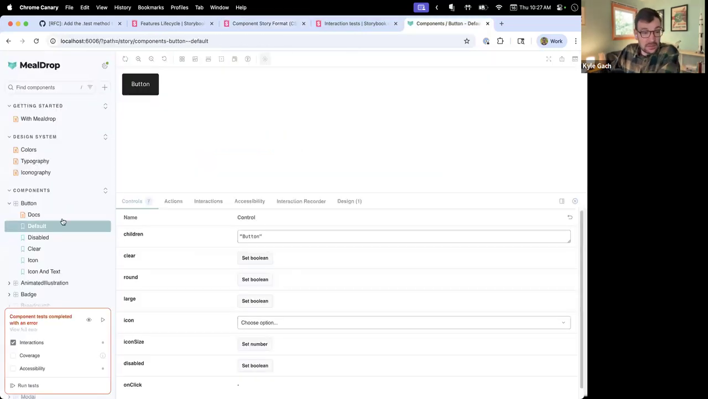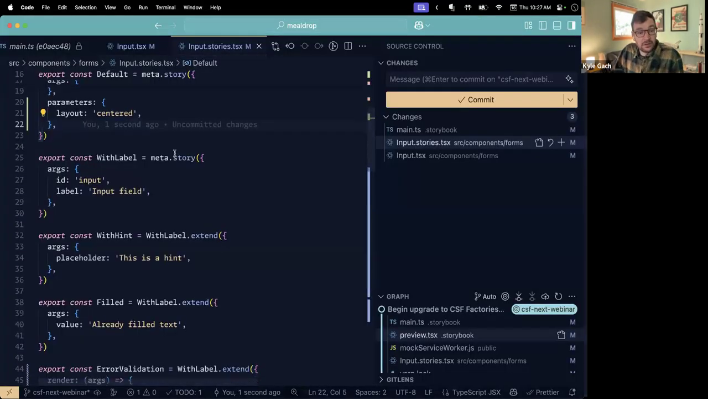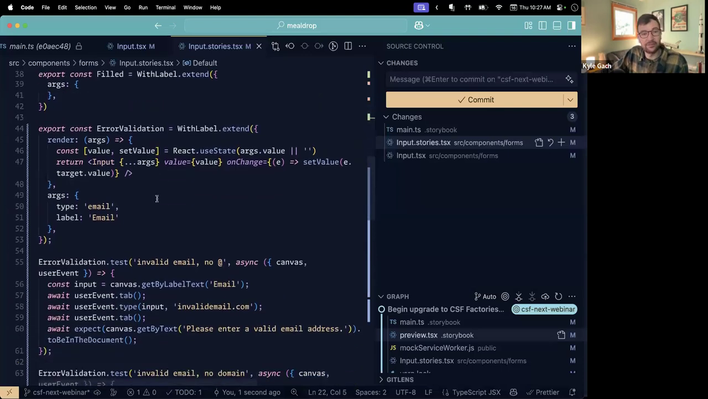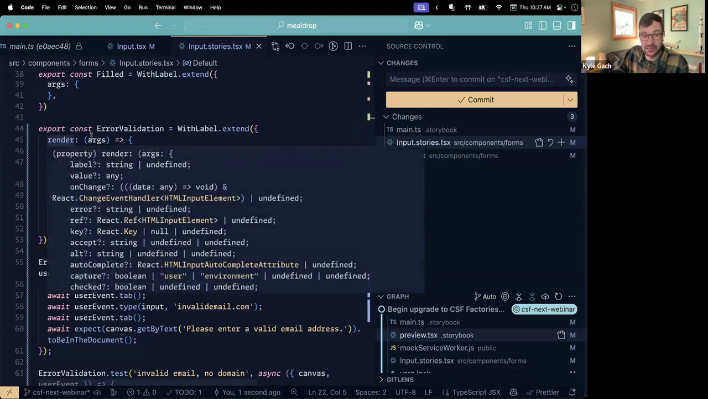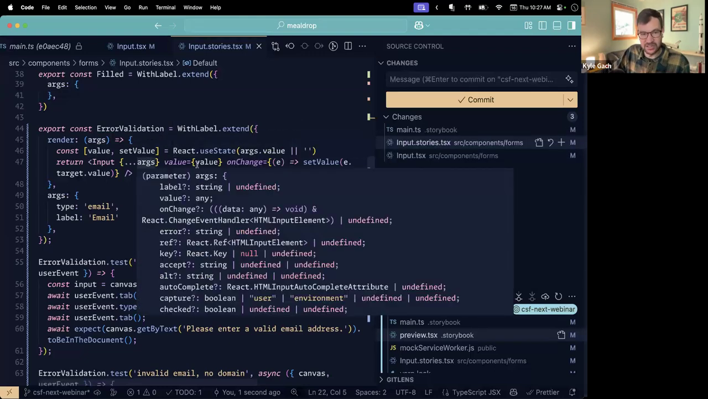So let's go back to my editor. Okay, so I've got an error validation story for an input component here. I've defined the story right here. So I apply some args, and then I actually define a custom render. And that's because I want it to have some internal state. And so I'm just using value, set value to just have some internal state.